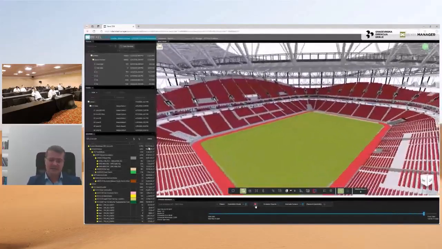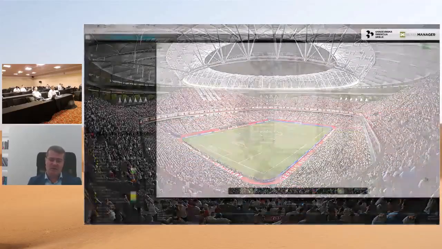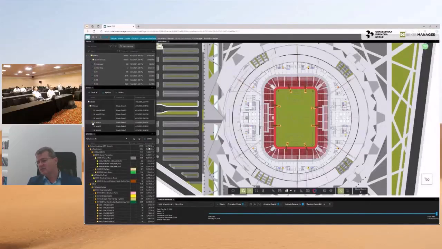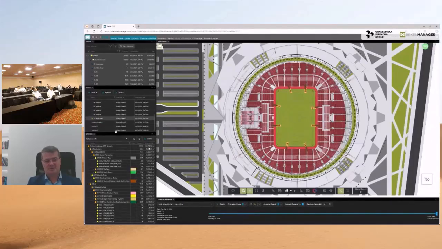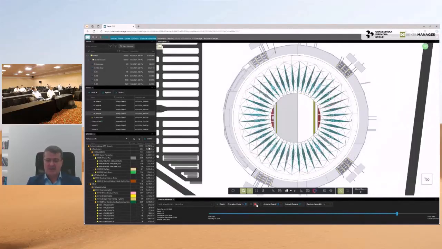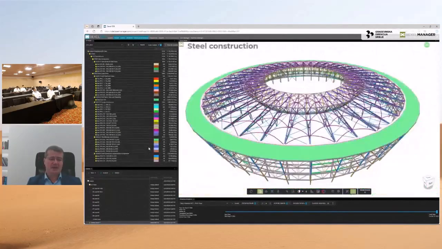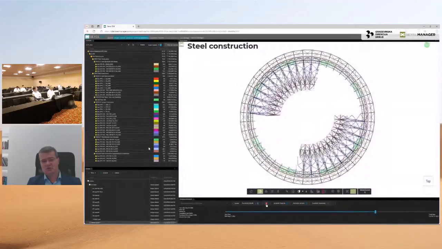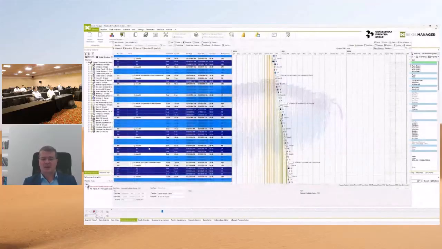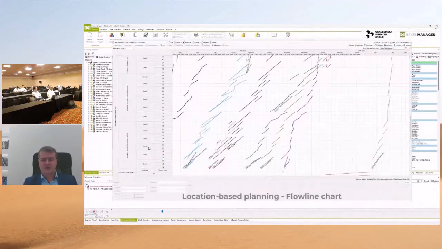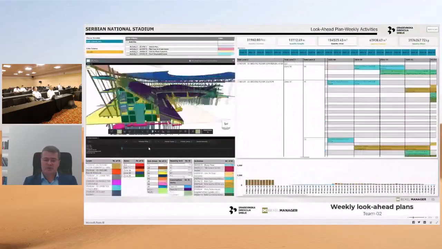And I can easily filter these elements and see only the parts of the stadium I'm interested in at the moment. There, you can, of course, have this integration with the floor plans, various documents, and so on. But I will show you in a couple of minutes how actual communication on the site works. So if you identify steel structure, I can see how it works. I can see, of course, a Gantt chart, a flow line chart. So all this, and this is very important, look-ahead plan.